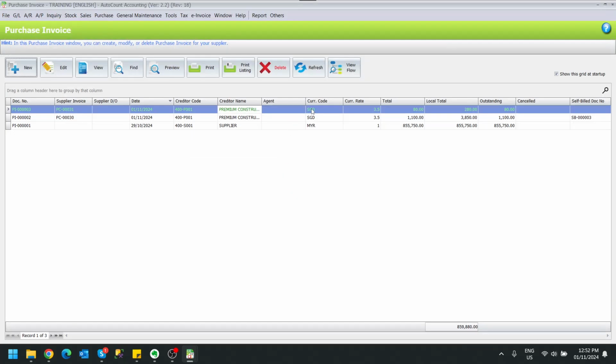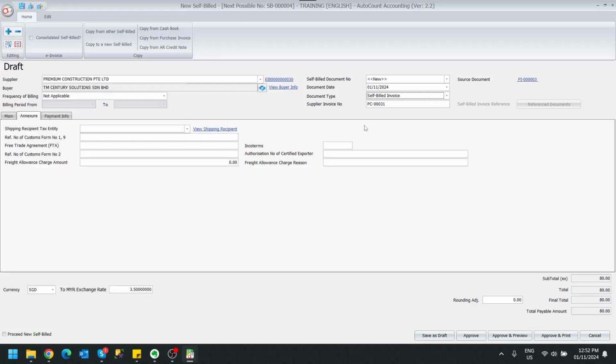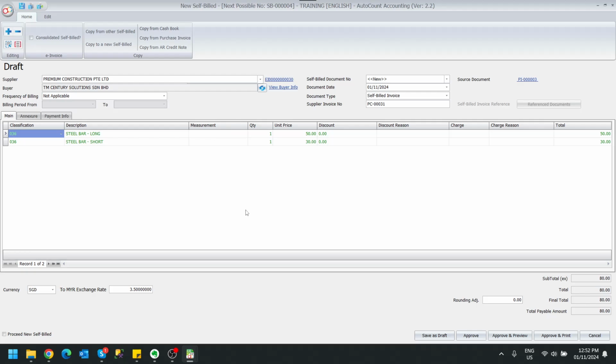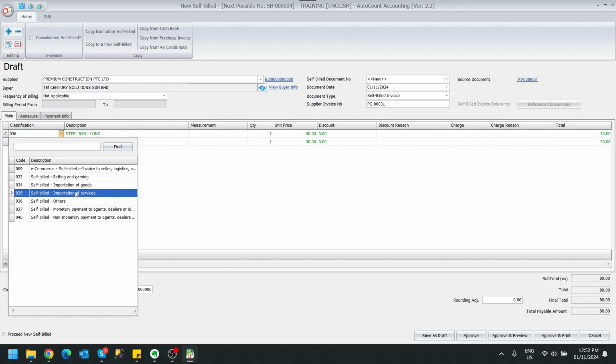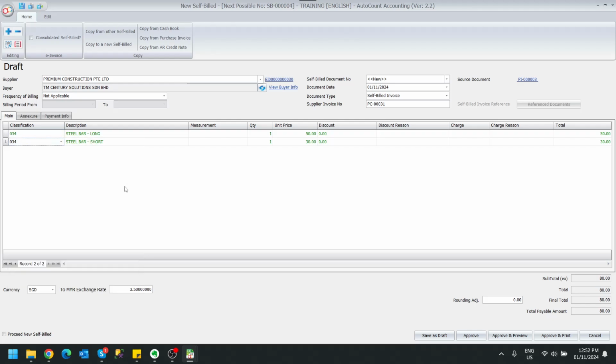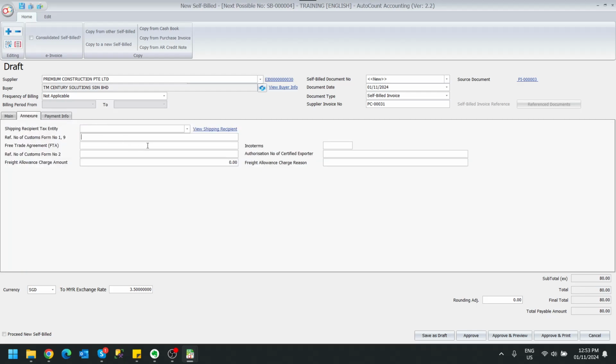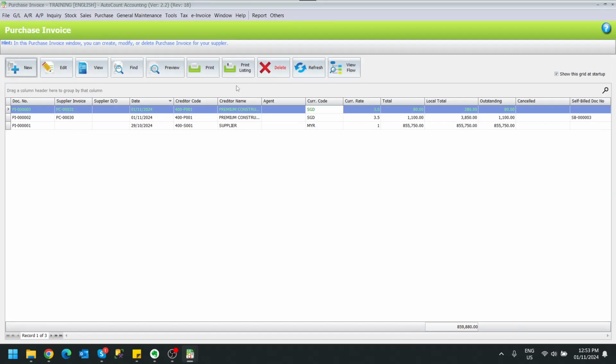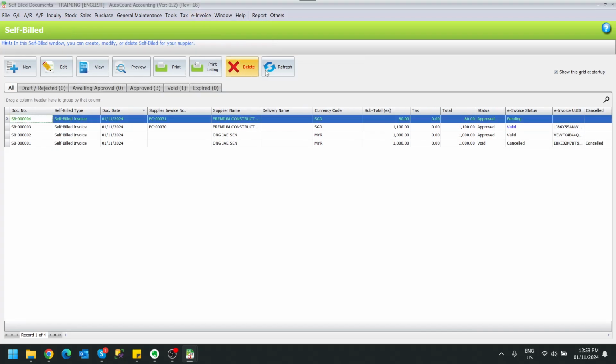So I can always right-click here and copy to a new self-bill. You will see all the information will again be copied over, and you just need to fill in your classification code and an extra. All right. So we approve and we wait for it to get validated in our self-bills function. So you can see it's now submitted and valid. Right. So that is how you do the self-bill, and that is for this video.